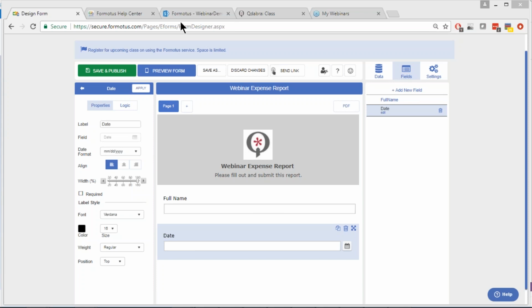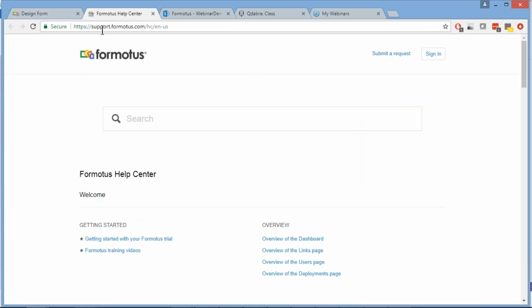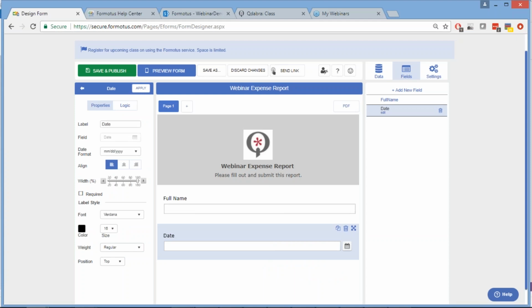However, one thing I have found very, very helpful is the Formotus Help Center. So this is support.formotus.com. And again, this link is in the slide deck that you'll be getting at the end of the webinar. You can always submit a request. They're usually pretty responsive within 24 to 48 hours. And you can actually send them your InfoPath template. They will take a look at it, and they will help you find a workaround if you're having trouble getting that to behave correctly. Okay, so we've got a date field here.